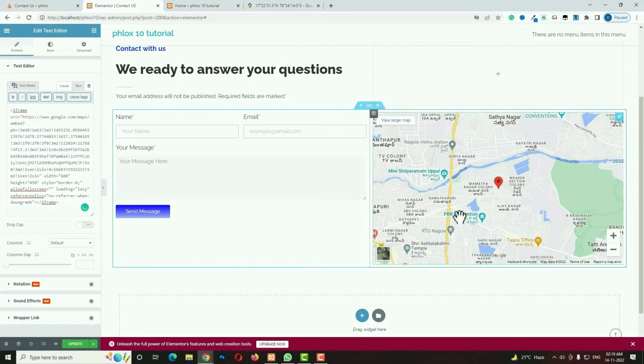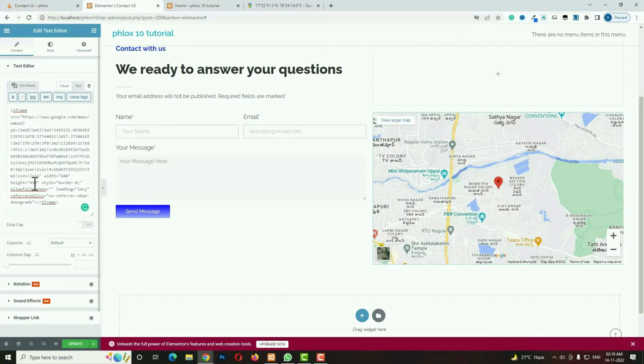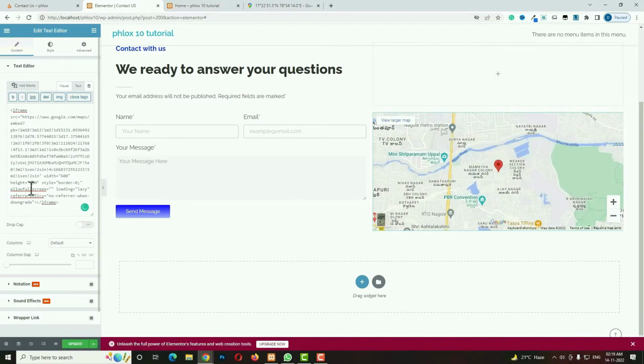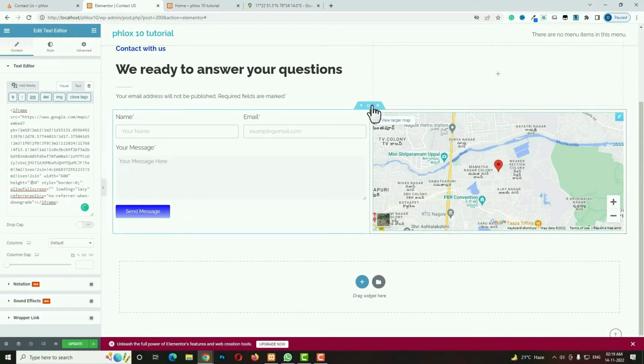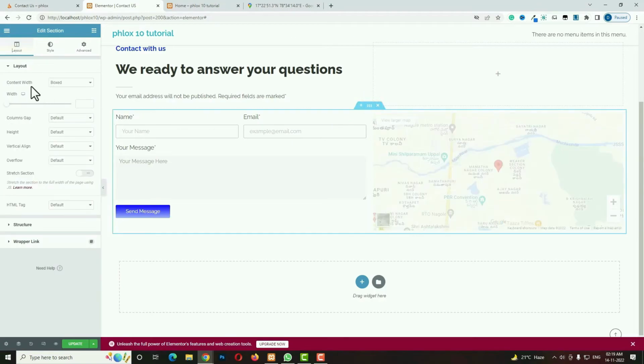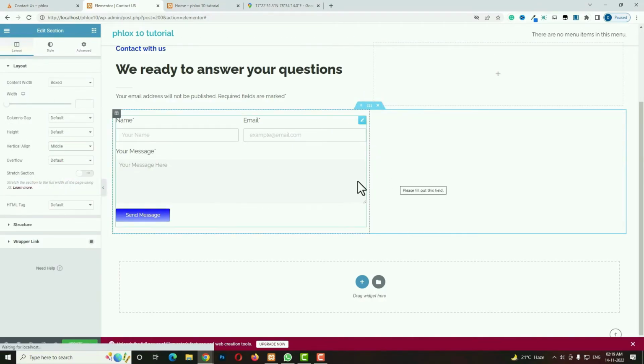Now from here, if you want to adjust the height, always you can do it from here. Suppose I want the height should be 350 pixel, so let me make it 350. So it's coming like that. And another thing, click in this, and I have to make the vertical align middle. Okay, so it's looking like that.